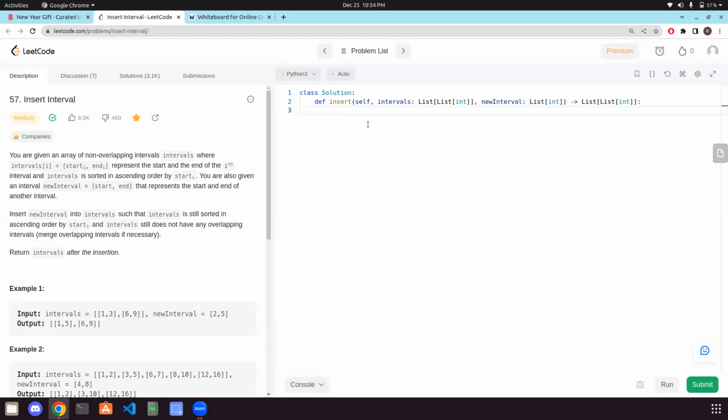So the first thing I'm going to do is have the left and right arrays. Let me move this. And also, like I mentioned before, I'm going to have our start and end variables, which will be the first and second values of the new interval. Now I'm going to loop over the intervals array. Remember, the intervals array is a 2D array, so each element of intervals is another array. We're going to get the start and end of each subarray.